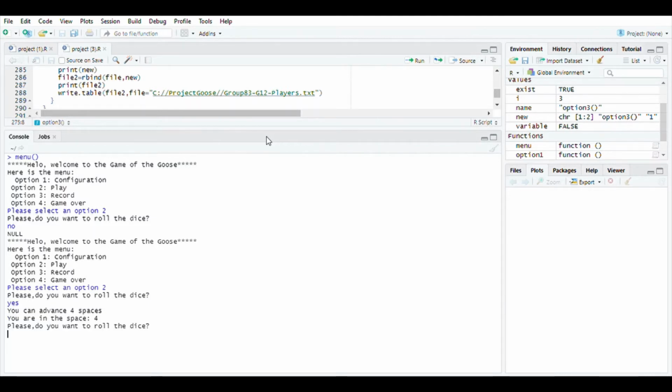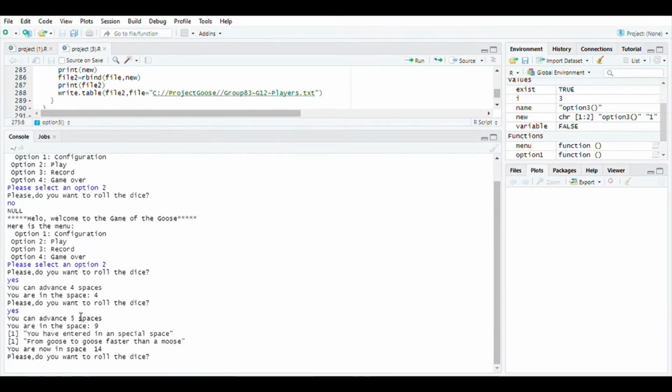We start in space 0 and we'll roll the dice. The dice will take any number between 1 and 6, and we will advance that number. Since we started in place 0, now we advance 4 spaces, and we are in space 4. The program will ask us again if we want to roll the dice. In case we say yes, we'll roll the dice and advance 5 spaces.